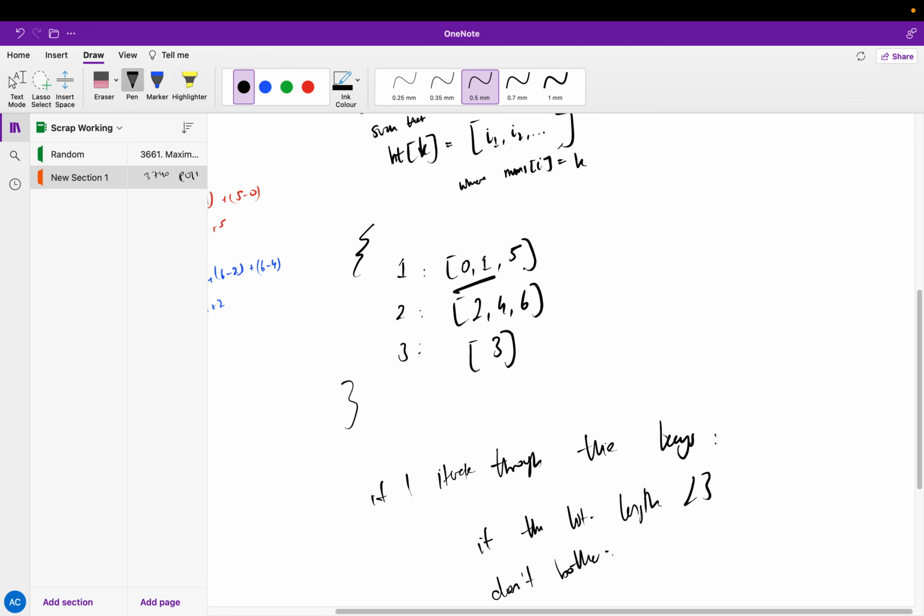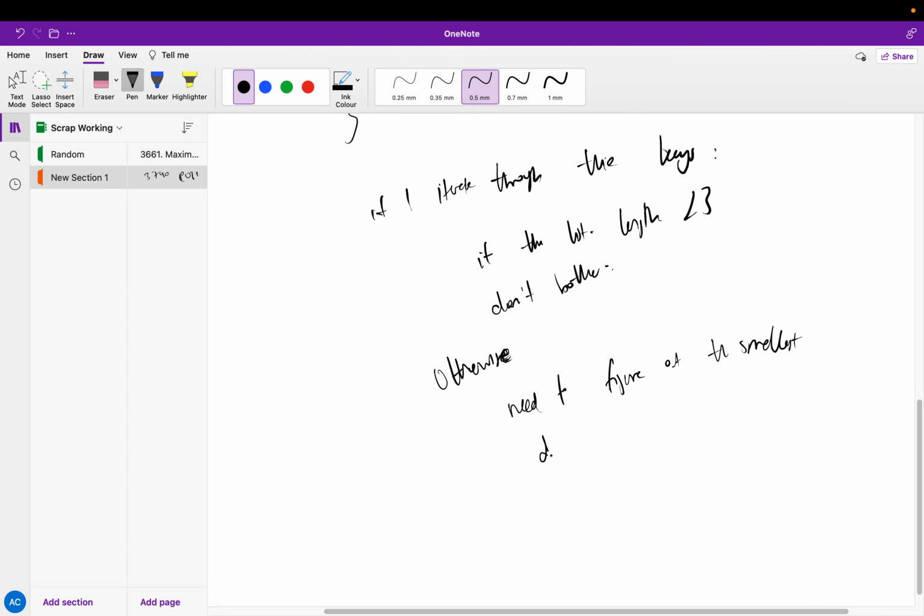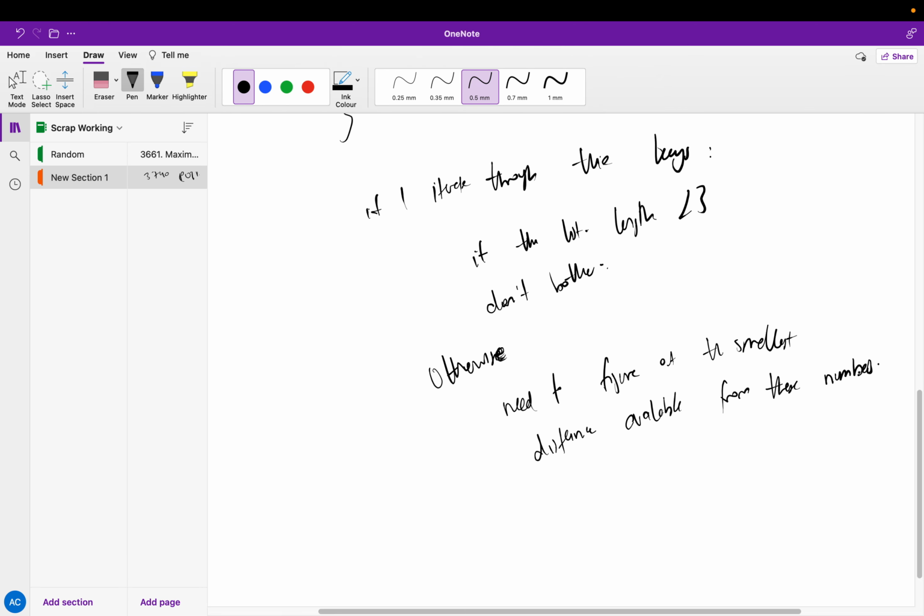I have a sorted list of n elements, and I want to figure out which 3 elements have the smallest distance metric. There's no point doing an n-cubed thing at this point because might as well just do the n-cubed thing in general, so don't brute force it. So otherwise we need to figure out the smallest distance available from these numbers.